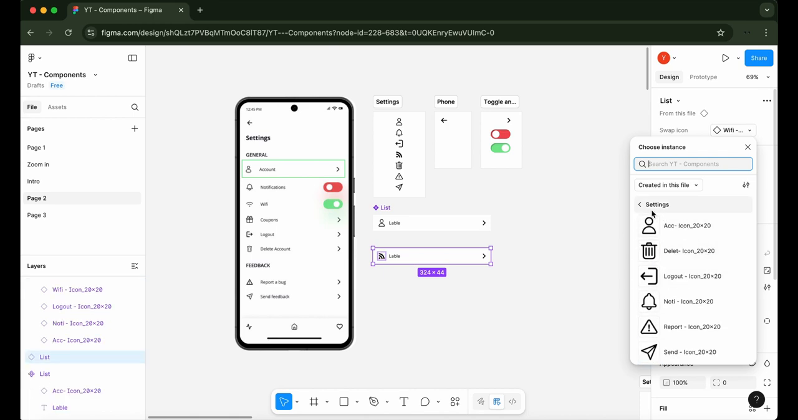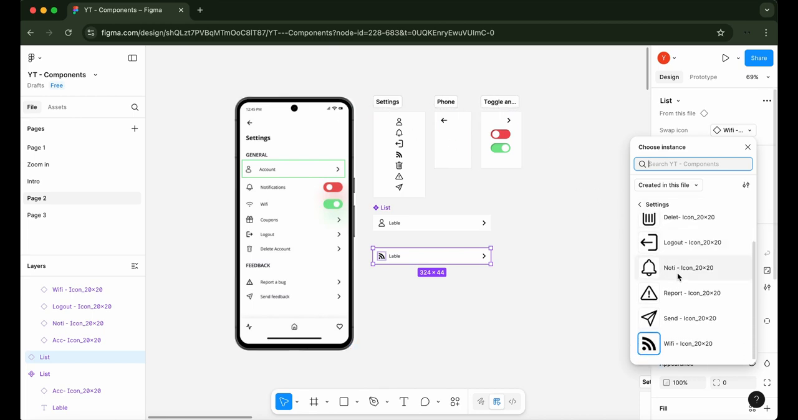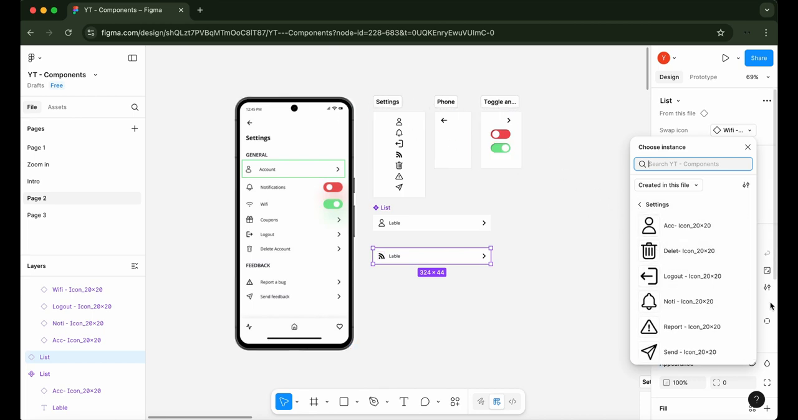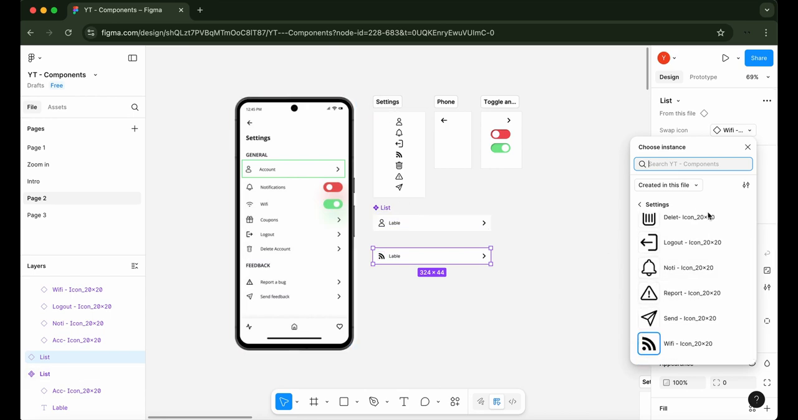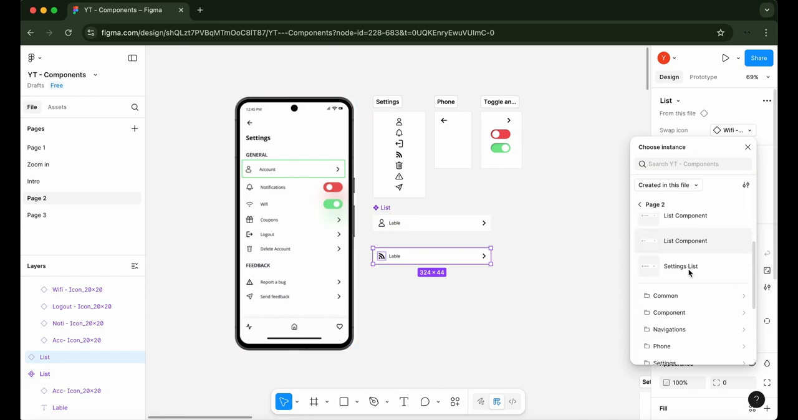Note, all the sections that we create, in the dropdown we see all the icons organized with the way we created those sections. Here we have phone with the phone, back button and toggle, and chevron with chevron and toggle. And that's the sole reason why we created these sections, to organize these components well and also make swapping easier.